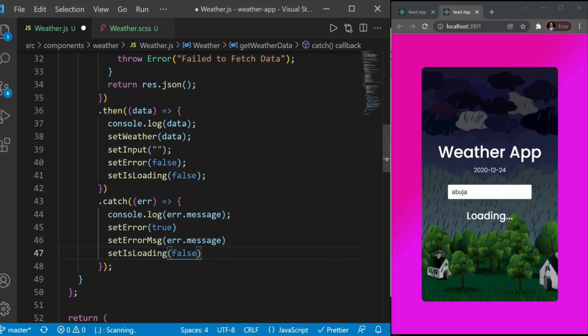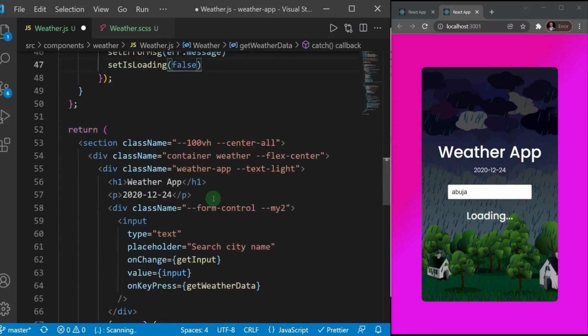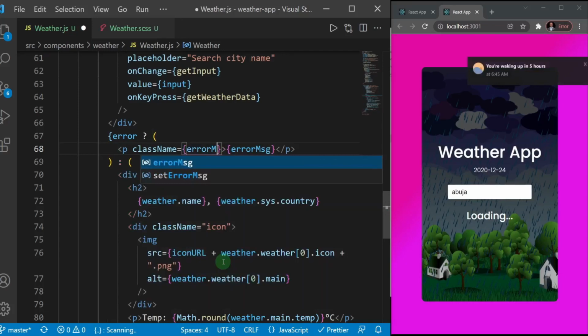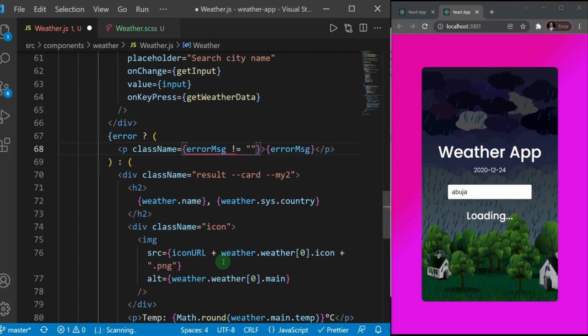Now, what we're doing here is not complete. We need to actually display that error on the page. So we're going to scroll down here, to this error. We're going to give this P a class name. So I'll come here and say class name, and I'll say that if the error message, so it needs to be curly braces because we want to add some logic there. I'll say that if the error message is not equal to an empty string, then I want it to have a class.